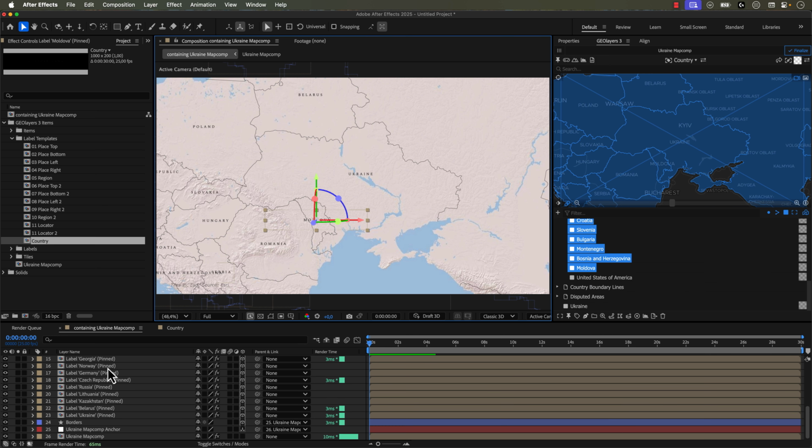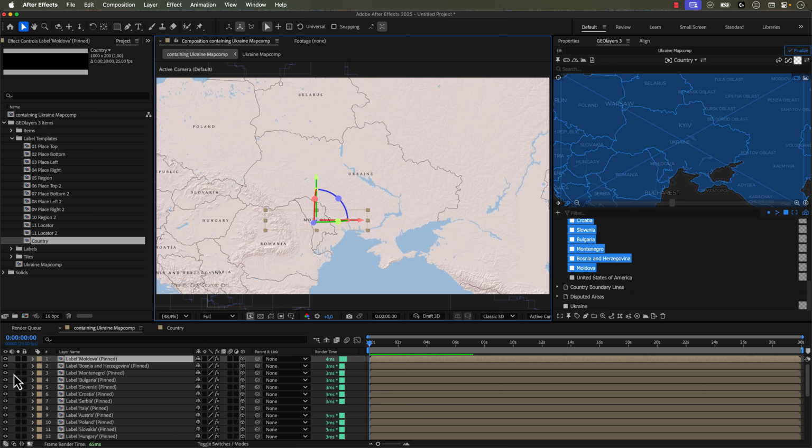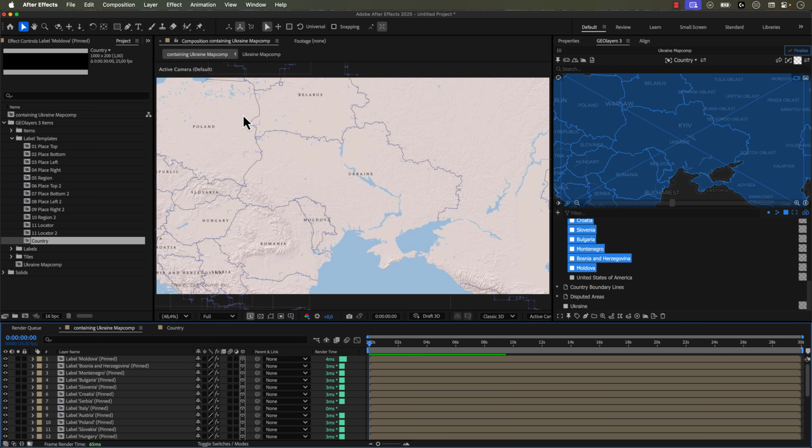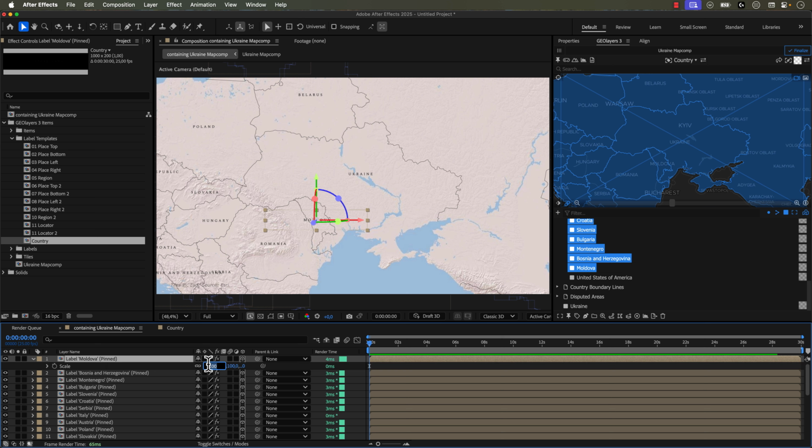All right, now here in the timeline, you can see I have all of these new labels, but they're looking a little too similar. Like we want Ukraine to be much bigger than all of the rest, and we're going to need to manually place some of these. Like we want Moldova to be a little bit smaller. So if you're happy with the general size, you can just manually change some of these. Like Moldova, you can hit S for scale. Let's scale this down to something like 75.